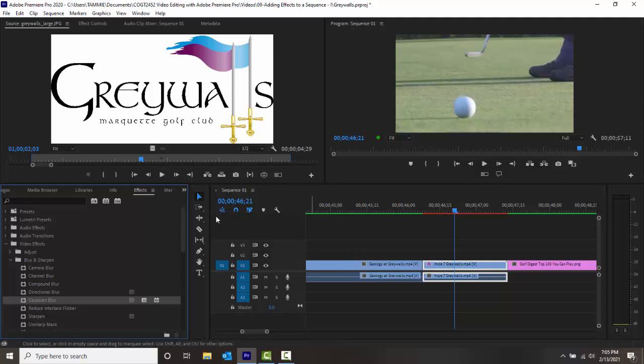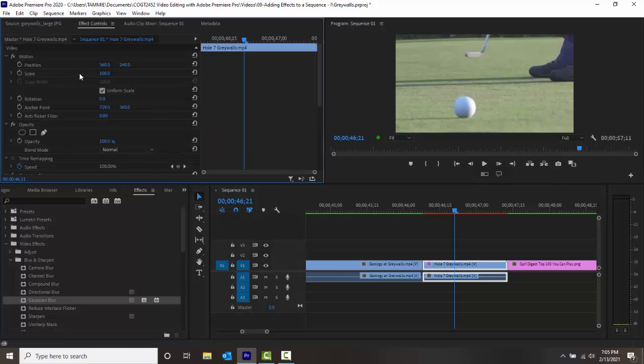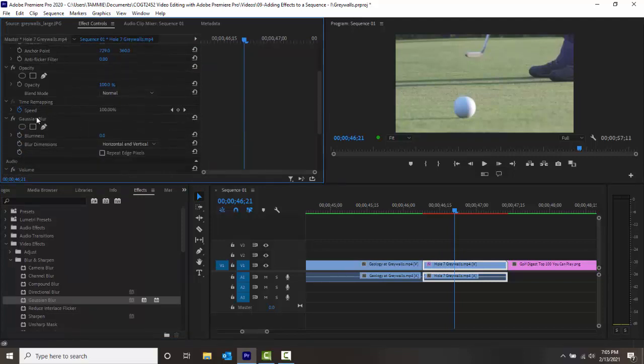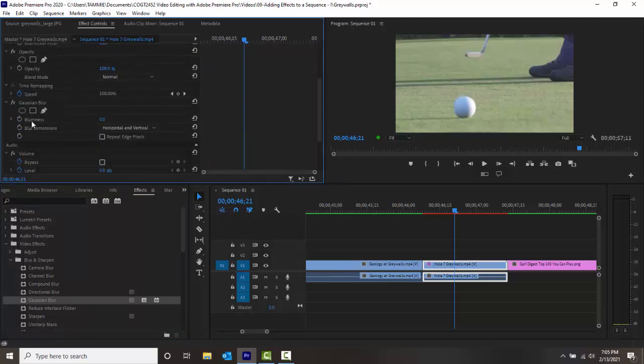Now, a Gaussian blur, by the way, is when they hide the face of the informant in our news shows or whatever. And I'm going to go up to my effect controls, and I'm going to come down till I get Gaussian blur. Now, I can apply it to the whole clip itself, which I don't want to do. I just want to blur out the golf ball.